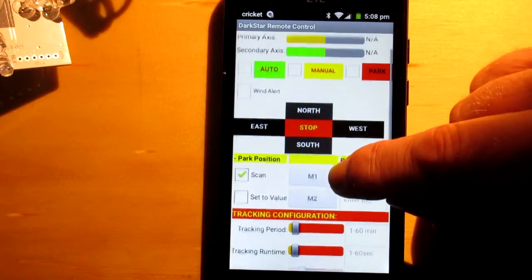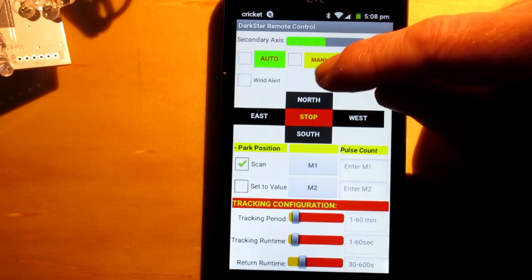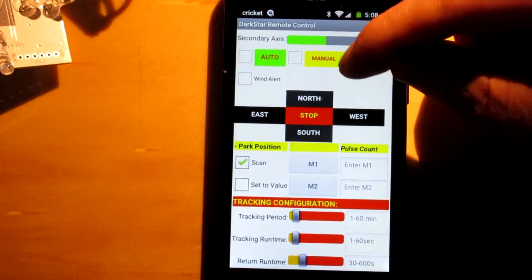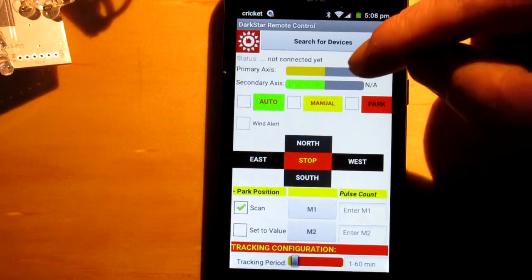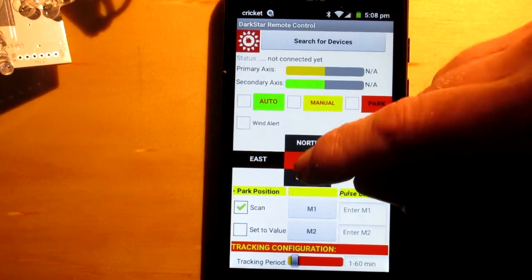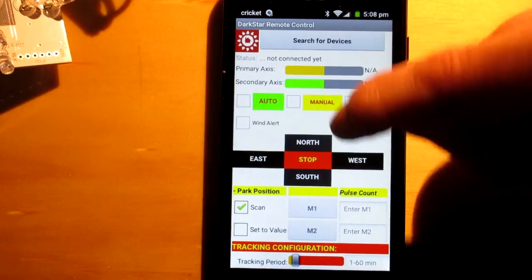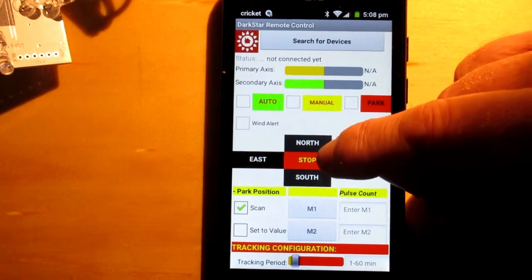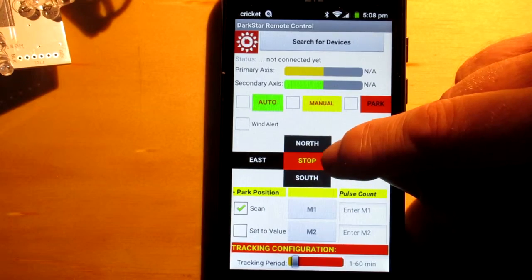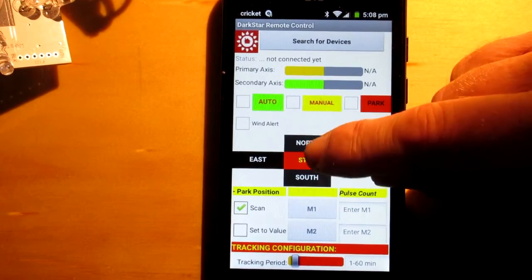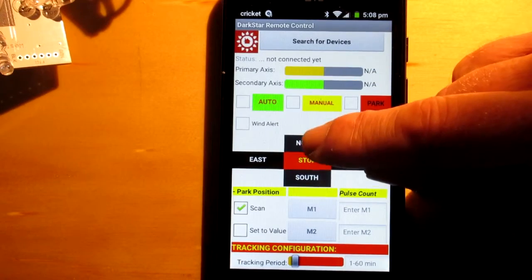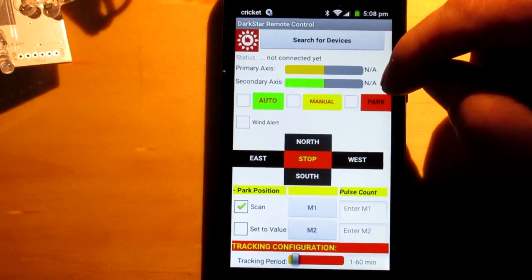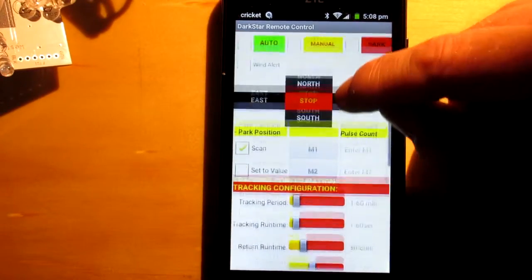So moving on down a little bit here, we've got north, south, east, west buttons with a stop in the middle. When we are in manual control mode, we can operate either the primary with the east and west or the secondary axis with north and south buttons. And pretty much any time the motor is running, whether it's an east return, tracking, scanning, or park, you can press that stop button. It will stop the motor. A nice little safety feature.